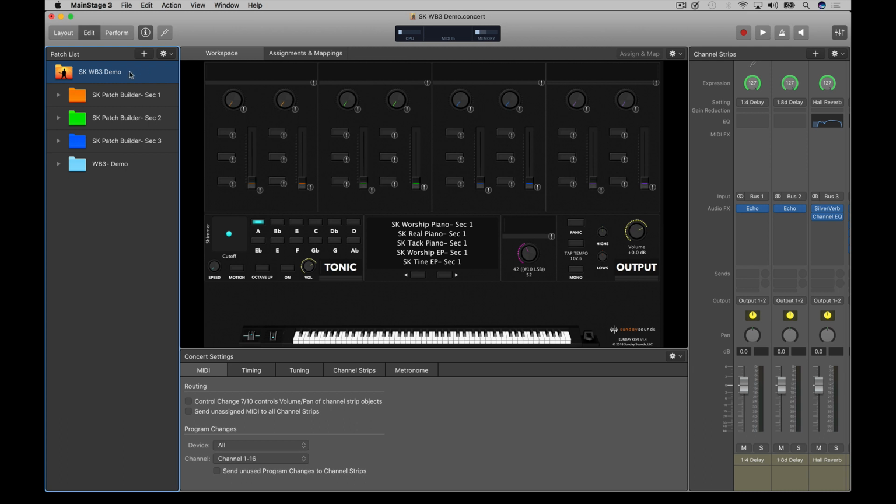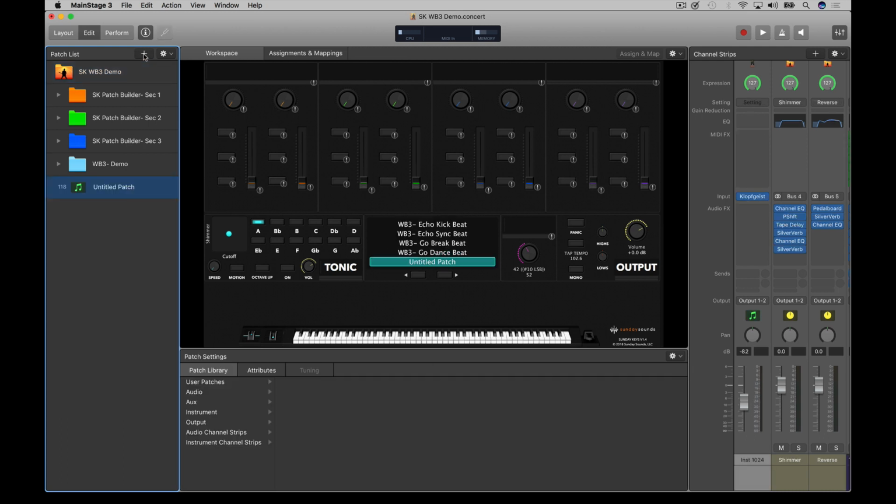So go ahead and open up Sunday Keys, and then you're going to create a new patch. It's going to open here, just be an untitled patch. And then down here in the patch library browser is where you're going to access your Worship Beats patches. Now, if you don't see the inspector down here at the bottom, then just click this little I in MainStage. We're doing all of this in edit mode.